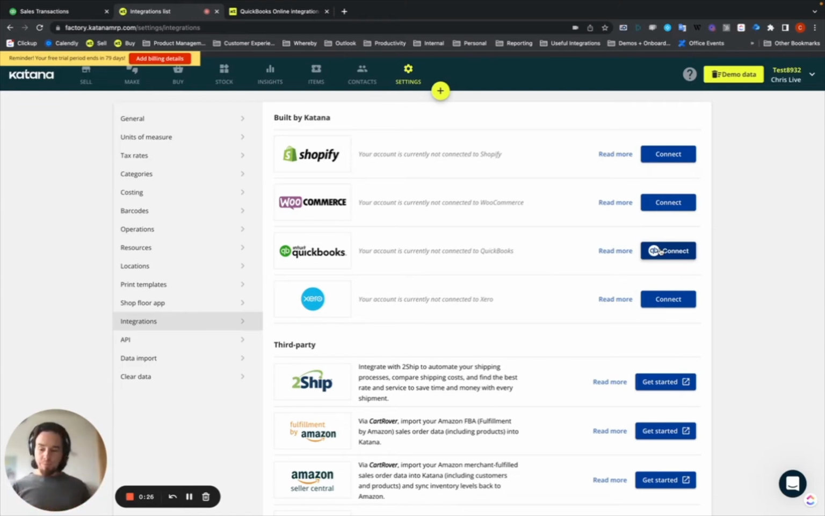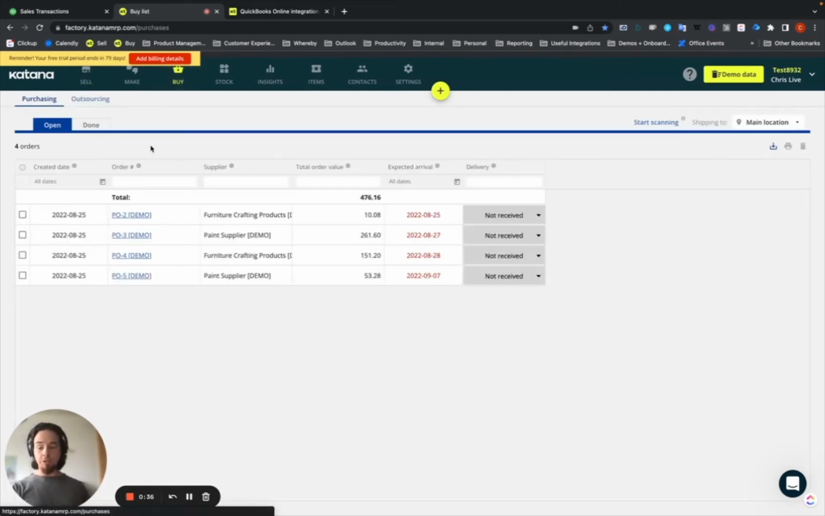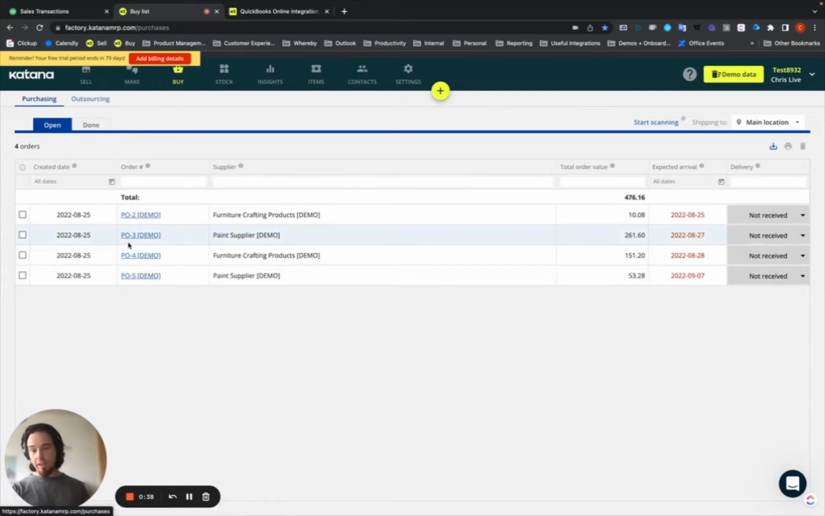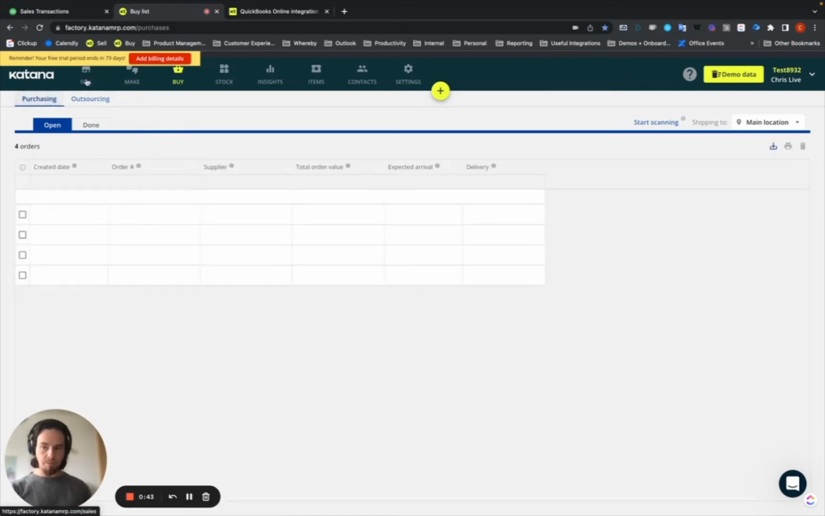And once your connection is completed, you can then generate invoices off of any sales orders that are created here on your sales screen. You can also create bills off of your purchase screen for any of your purchased items, and this also is supported for outsourced purchase orders.